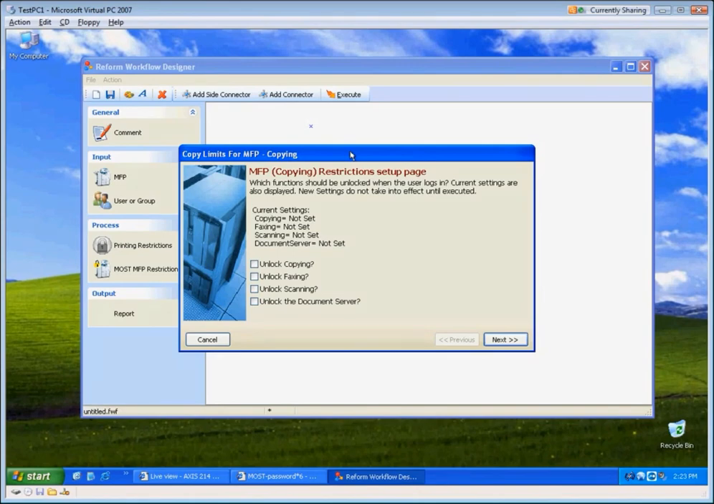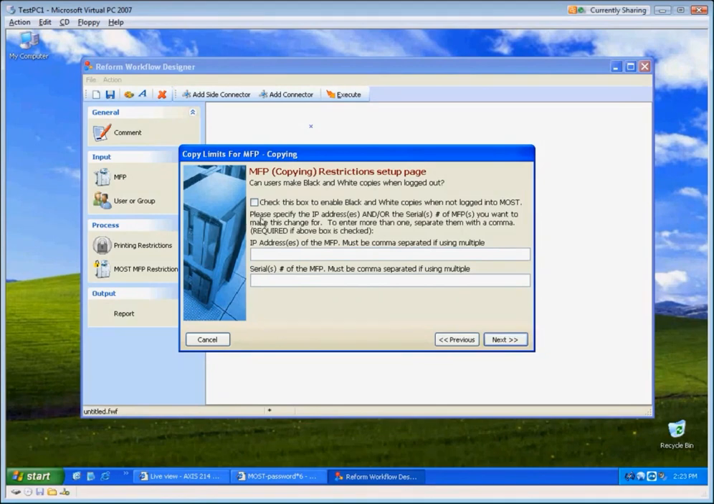The first thing I'm going to do is unlock copying, faxing, scanning, and document server when I log in. Next thing I can do is allow black and white copies to be made when nobody is logged into the MFP. This is used only if you want to begin tracking color documents. I can also set the limits based on an IP address or serial number of an MFP.